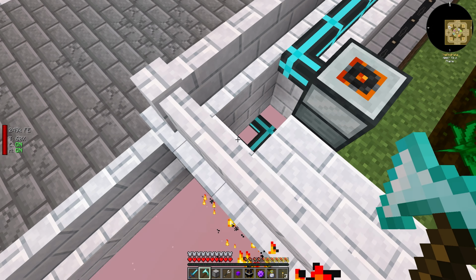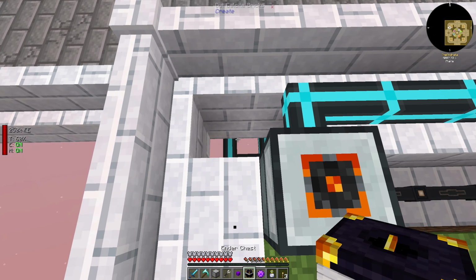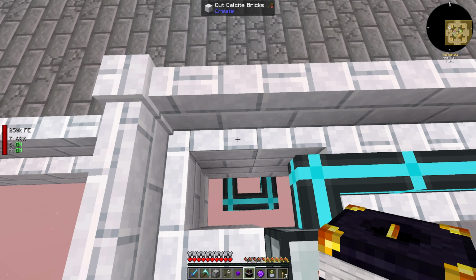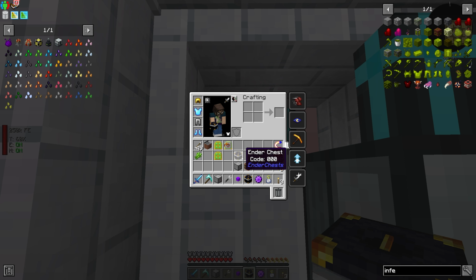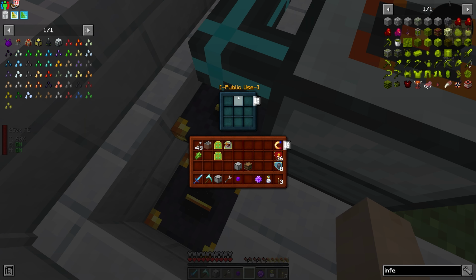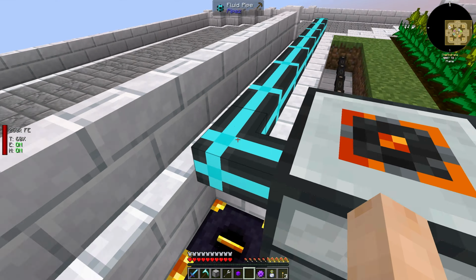Fluid pipes are fine. I just need these to be vertical so that we can access them. I don't know if ender chest inventories can be accessed on multiple different sides. Okay. So we're going to have items can go there. Okay.